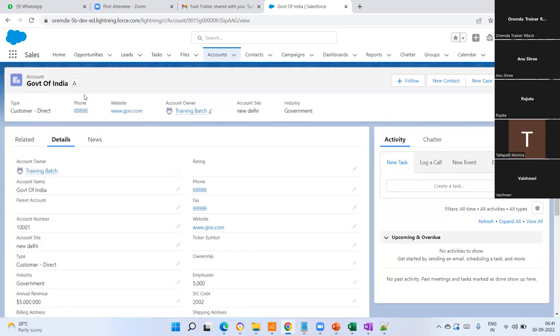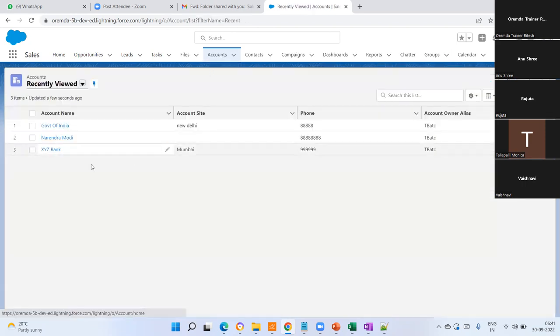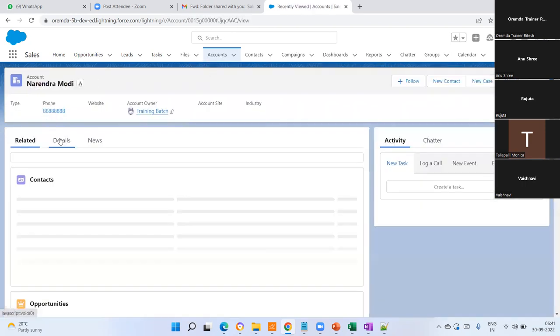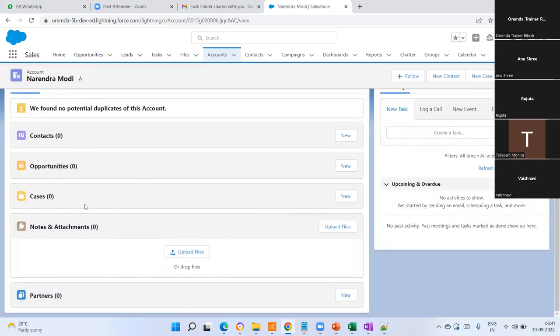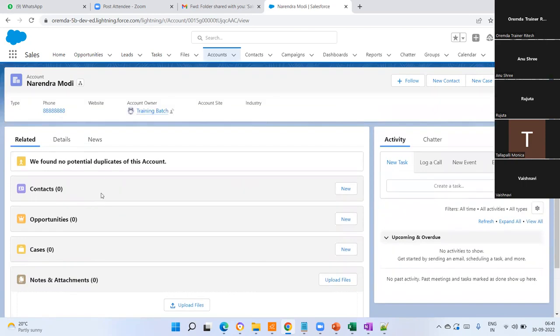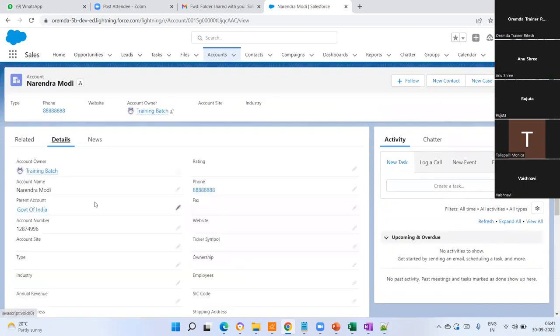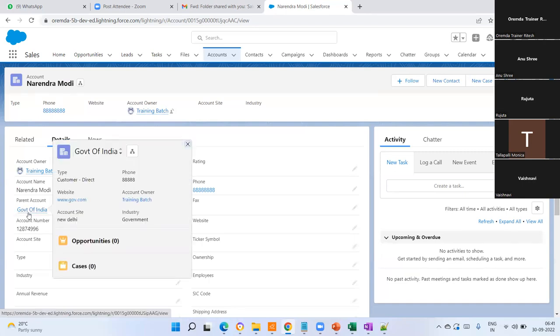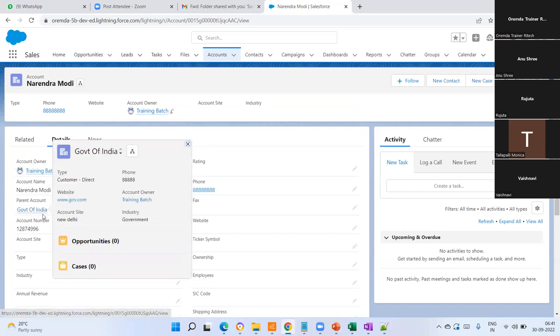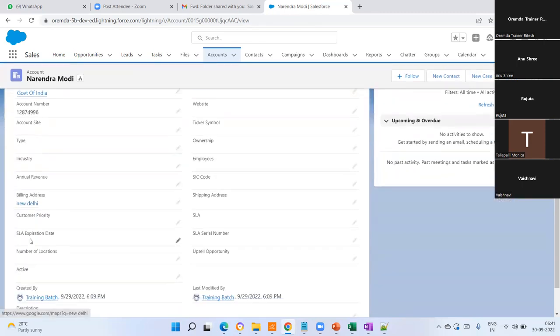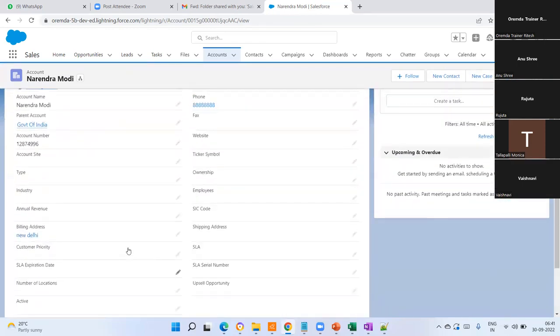Now let me go to the new account which I created just now, Narendra Modi. I'll go to this account. Again, related, there are no details because we have not linked anything to this. We have just created an account for now. We will go to details. Now see here, account name is there. Parent account is also showing up here because while creating the account, we linked it to a parent account, right? So the parent account is Government of India showing over here. Rest of the details are the same.